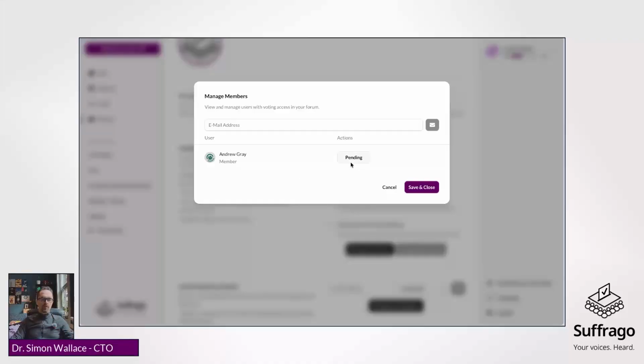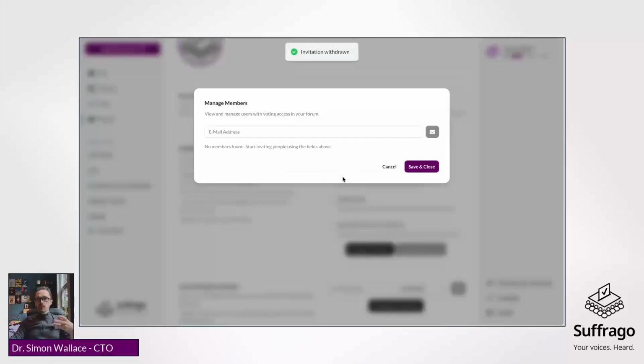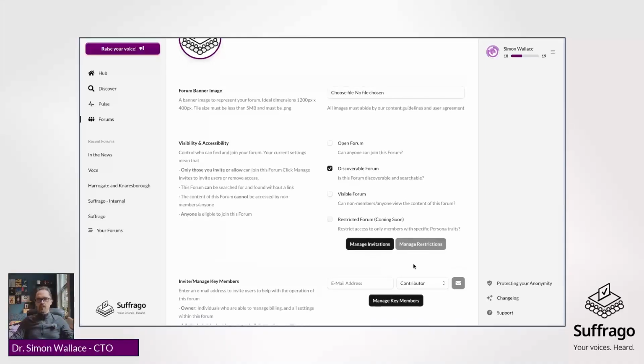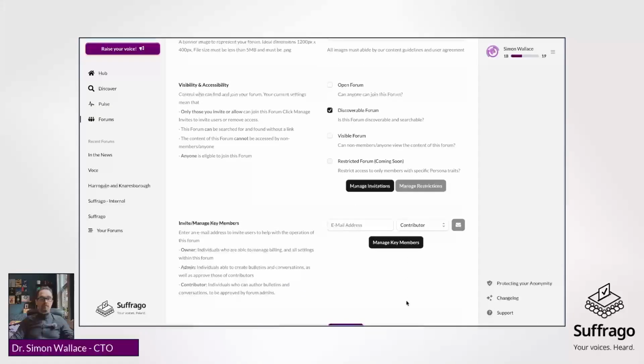But let's say I've invited the wrong person. What do I do? Or, whilst it's pending or even whilst it's active, the person no longer wants to be part of it, or we want to remove them for whatever reason. If you click this button here, you'll see the withdraw option. Doing that will automatically withdraw the invitation. They will no longer have any access to the forum. They will not be able to see the content, and that can be done at any time. So that's how you invite members.